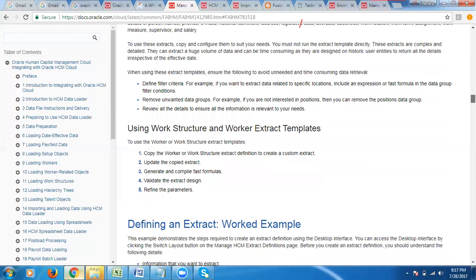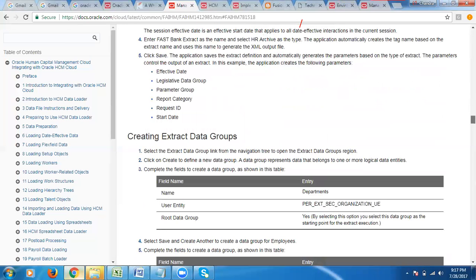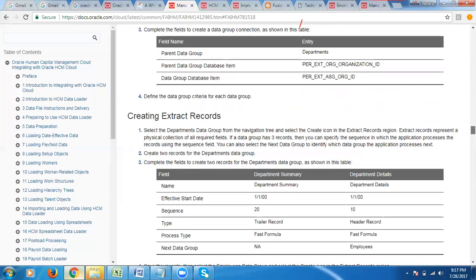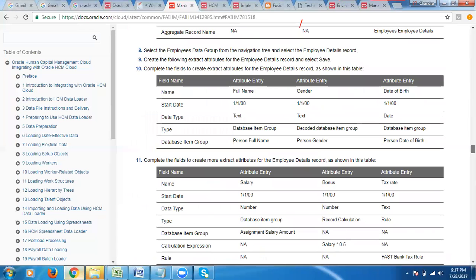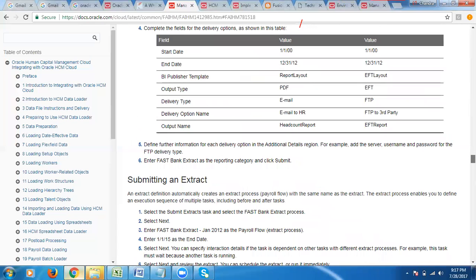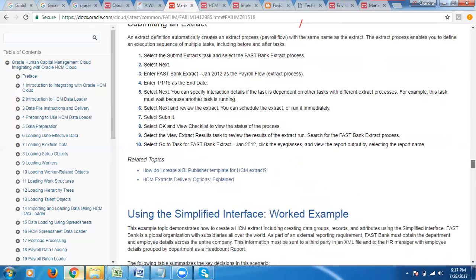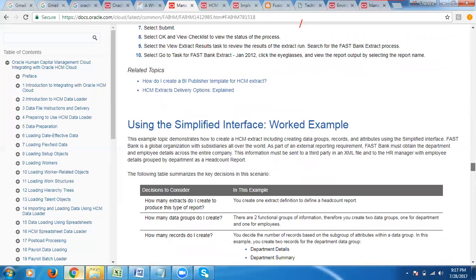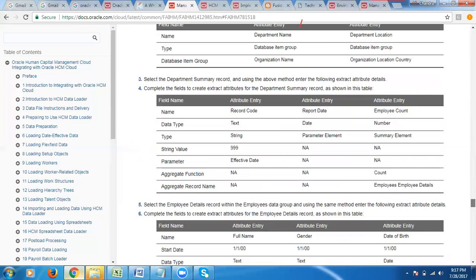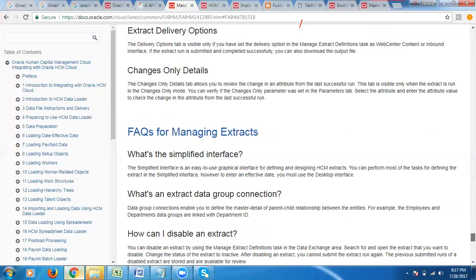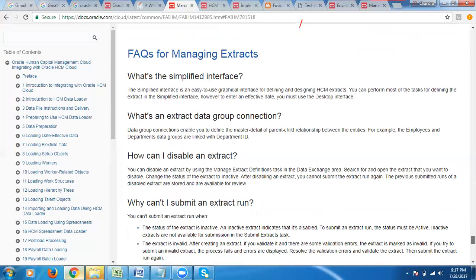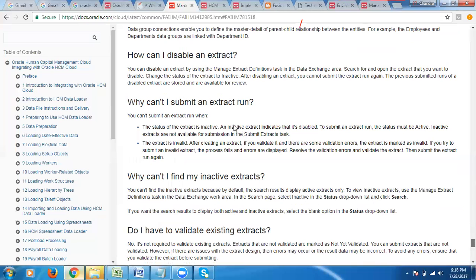Then an important question in the HCM extraction is delivery options, we discussed, right? And then they'll ask you what is the changed parameter, changes only. So let's say last 3 months we extracted the data, but in those 3 months only some changes happened. I want to extract that data. How can you get it? This is the type of question it is. These are not required. This is about the extractions.